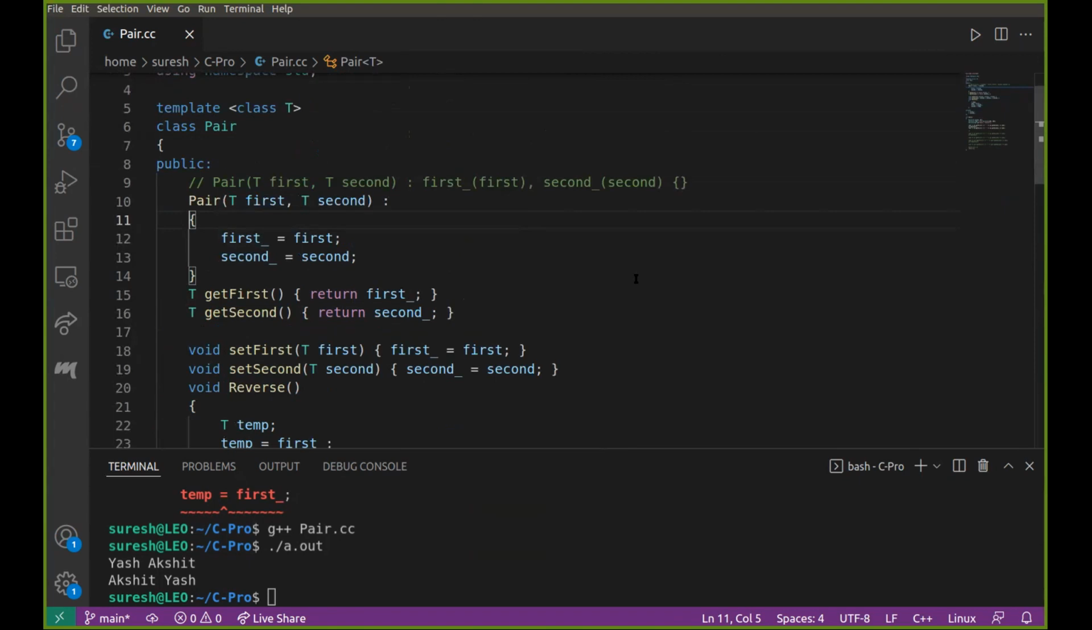Line number 10 is required when we have an initializer list. So we are copying first to the first underscore variable, which is part of the class. The first here corresponds to the parameter, the first underscore corresponds to the member variable of the class. Are you all with me here? You understood the constructor idea, right?